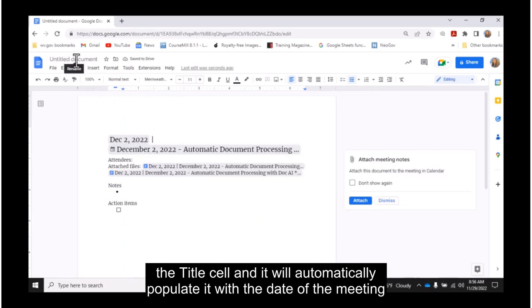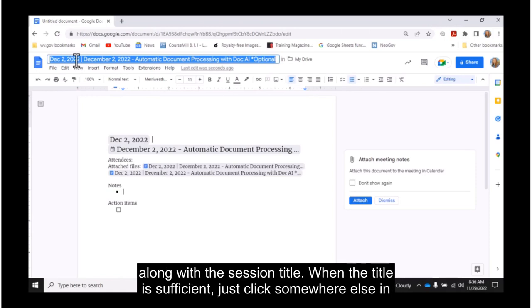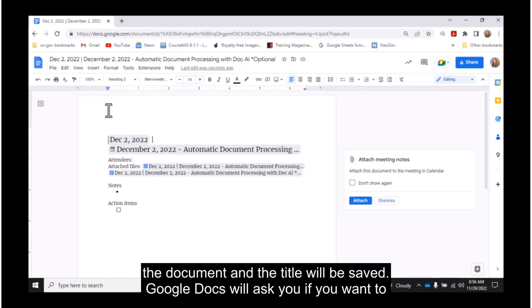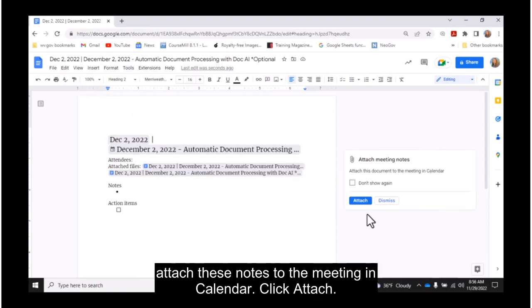Click on the title cell, and it will automatically populate it with the date of the meeting along with the session title. When the title is sufficient, just click somewhere else in the document and the title will be saved. Google Docs will ask you if you want to attach these notes to the meeting in Calendar. Click Attach.